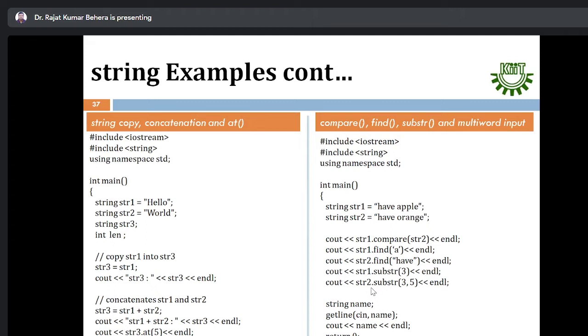Similarly, str2.substr is going to return a subset of the string starting from index number 3 till index number 5. The first one will start from index 3 till the end of the string. When we write substr with a second parameter, the start index is 3 and the end index is 5. In the first case, the start index is 3 and there is no end index, so it will take the rest of the string.